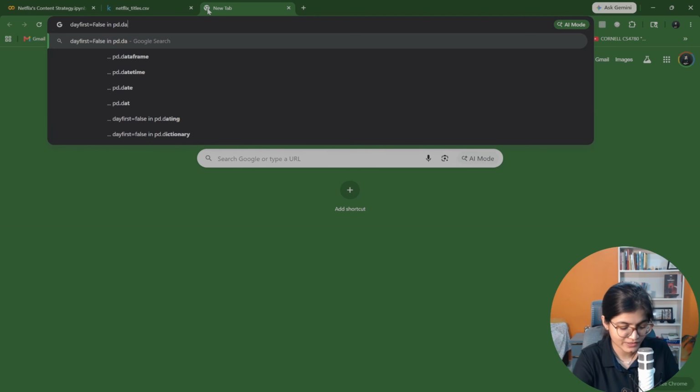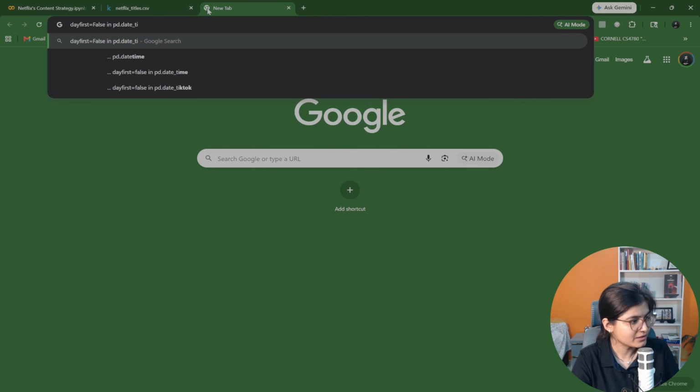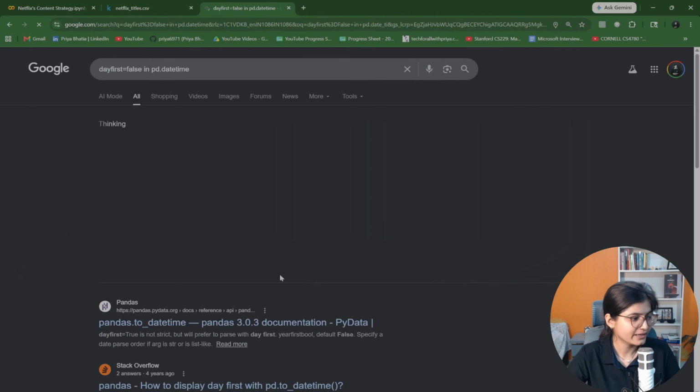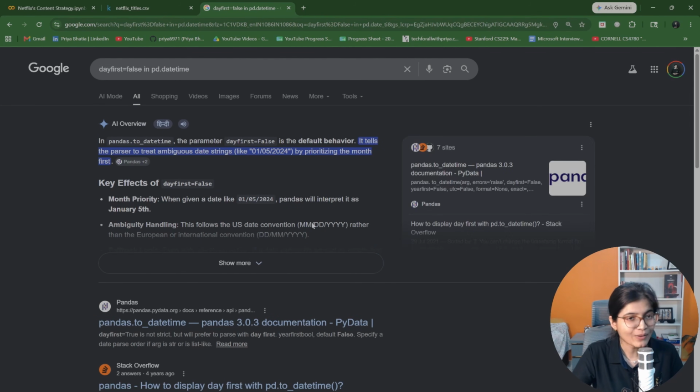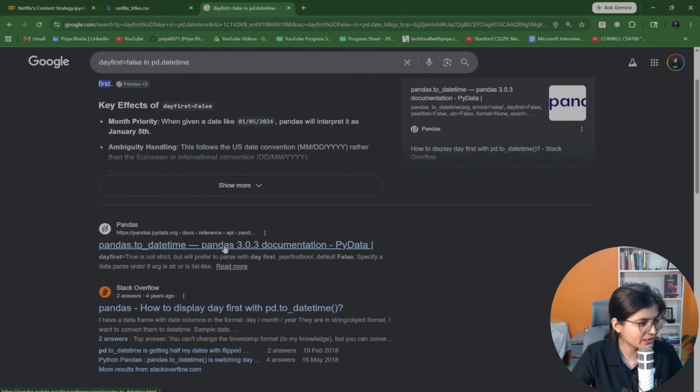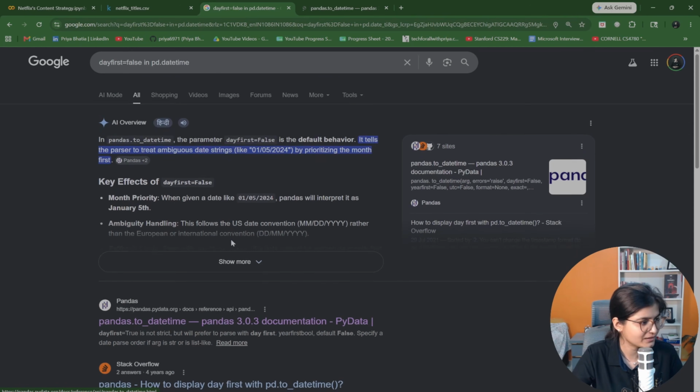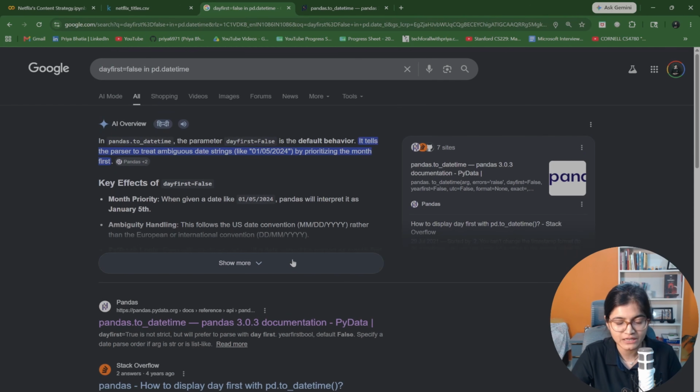By the way, there is one more thing. Sometimes learners usually ask me, Priya, if I have a confusion with respect to any given parameter, how can I check? So you can see that there is proper documentation of every specific module that we will be having. So you can see the parameter dayfirst equals False is the default behavior.